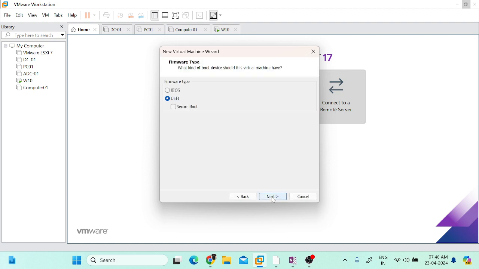Then it is asking me to select the firmware type. You can either select BIOS. BIOS means basic input output system, which is the legacy firmware type that you had before 2022, 2023, but lately we have the Unified Extensible Firmware Interface. This is the latest firmware type.